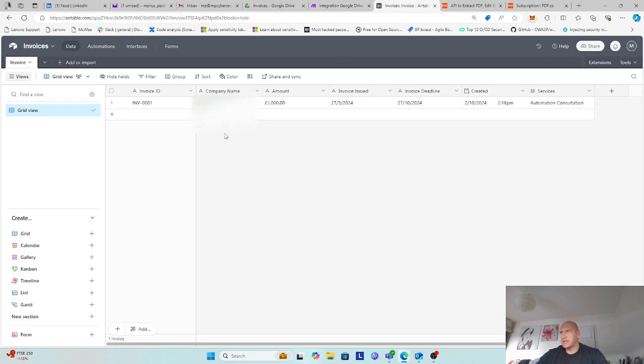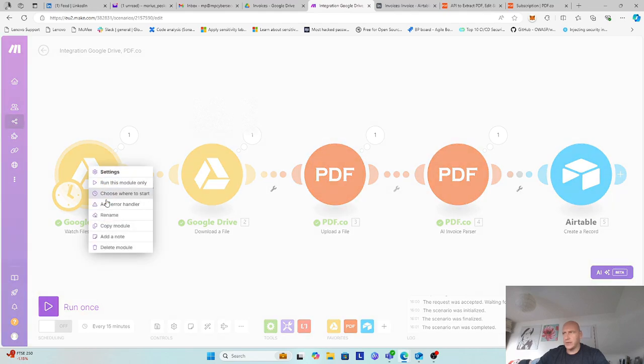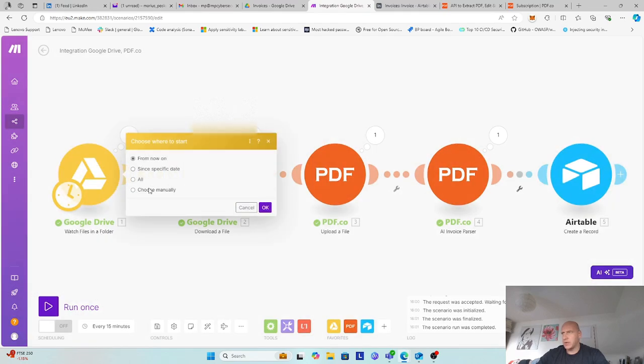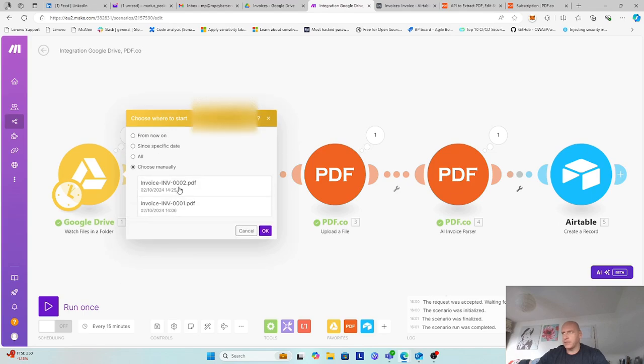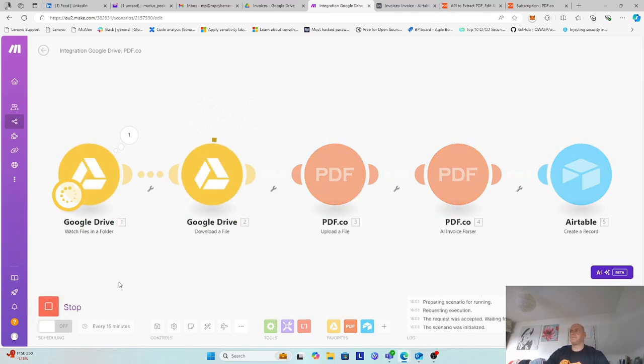So as you can still see, we still don't have a second invoice. So we're going to do it again, choose where to start. We're going to choose manually, and then we're going to run again from the second invoice. Click OK, run once. We're just going to let it run again, making sure that everything's working as it is supposed to be working.